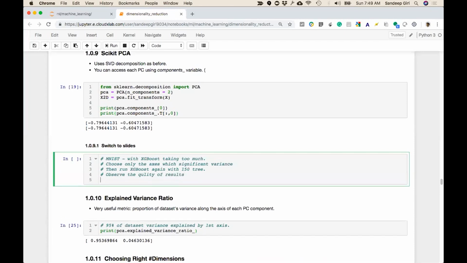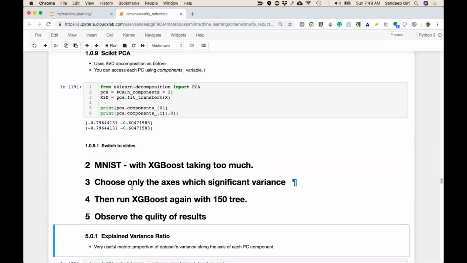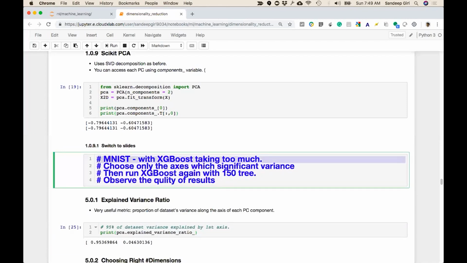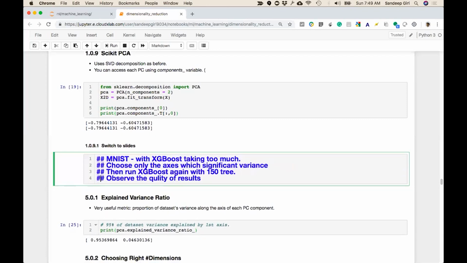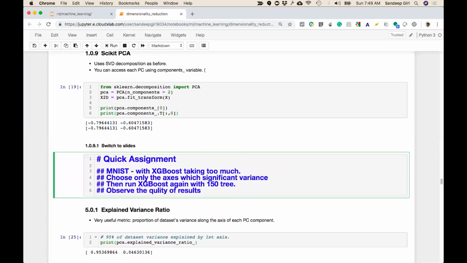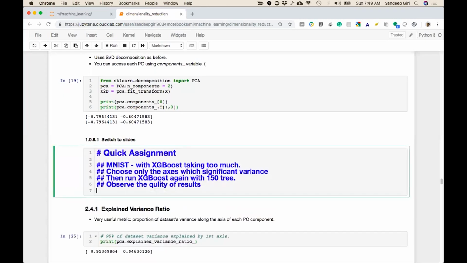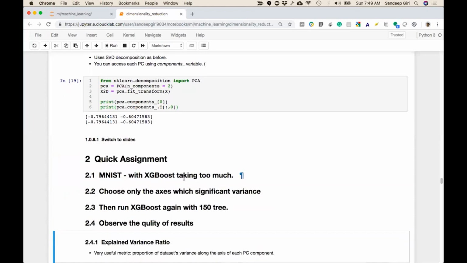Okay, so you can consider this as a little assignment, though we would be doing one of the MNIST things towards the end. Okay, try doing this. So observe that after we basically reduce the number of columns, the XGBoost will also perform better. Okay, and here you will also notice that the overall quality of results has improved.